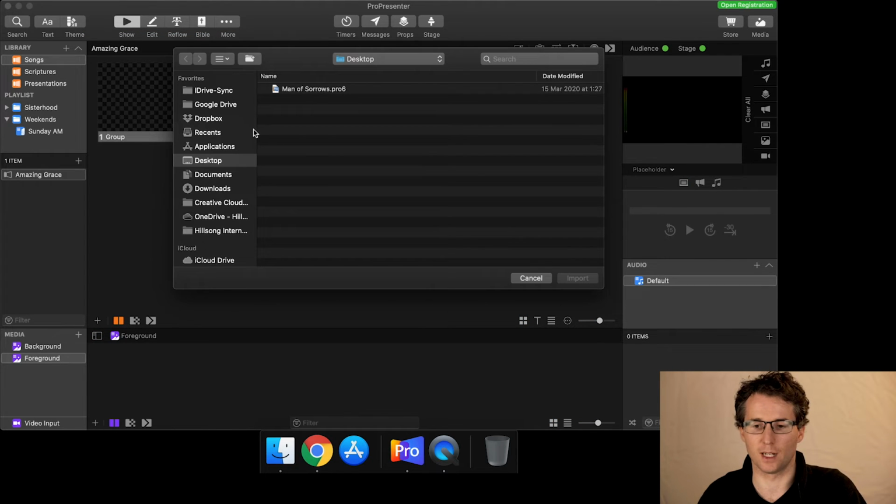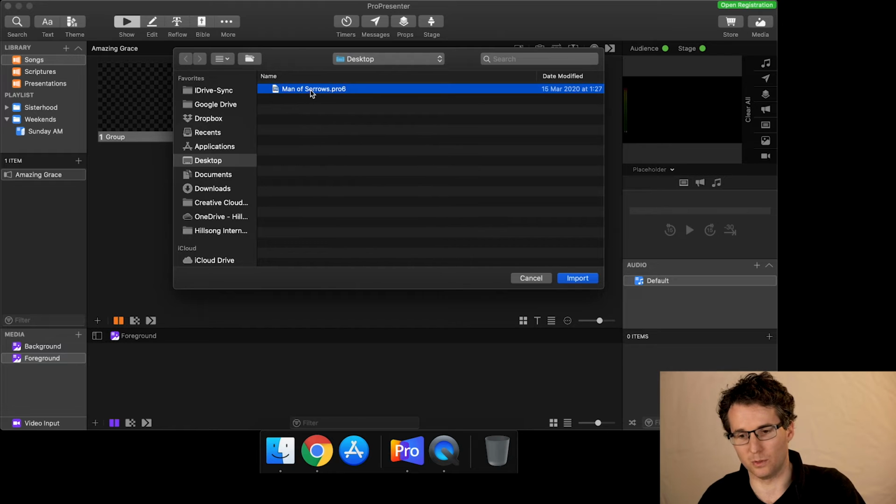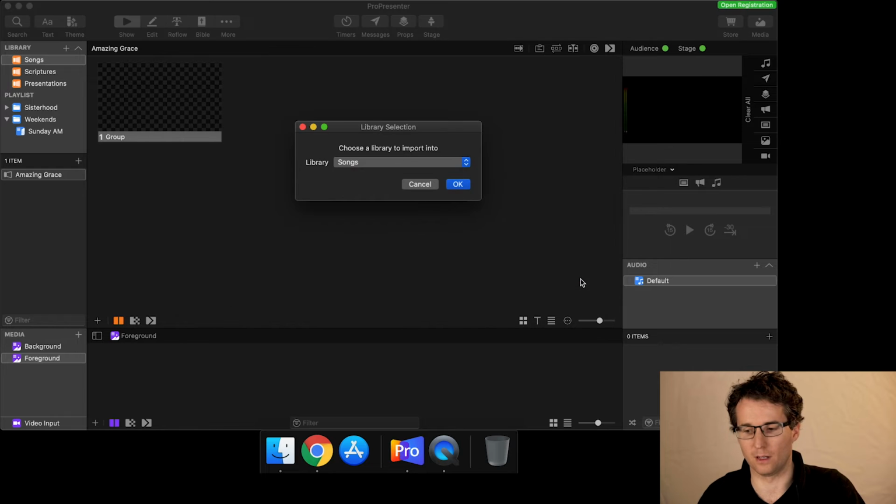Click on that. It's going to bring up your computer folders. I've got one here on the desktop already, Man of Sorrows from ProPresenter 6, so that's why it's got the .pro6 file type on it. We're going to go import, and here it brings up our option to choose the library we want to import into.